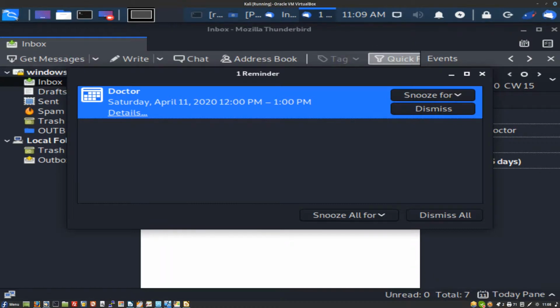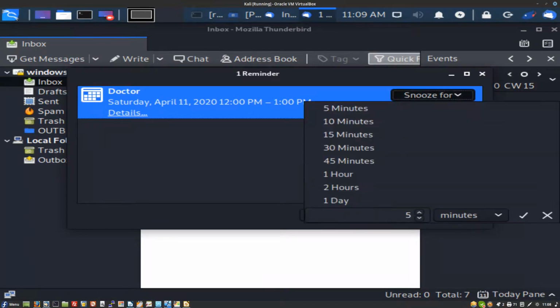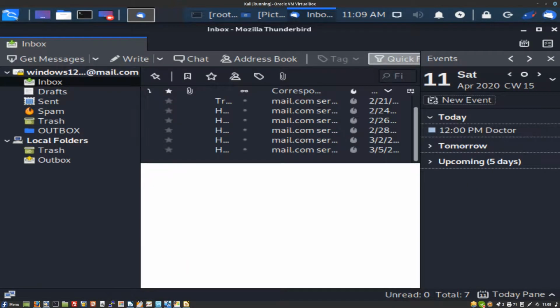Now it's reminded us already because it's 2 days, and so we let it snooze for another day, so it reminds us tomorrow.